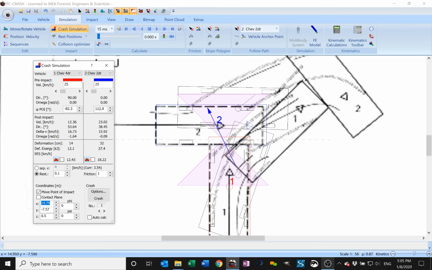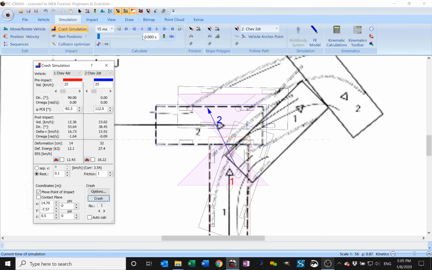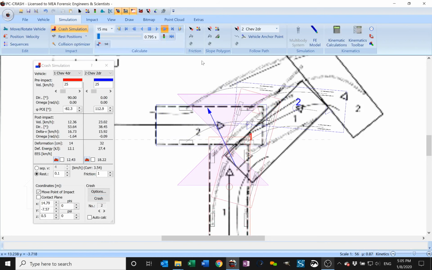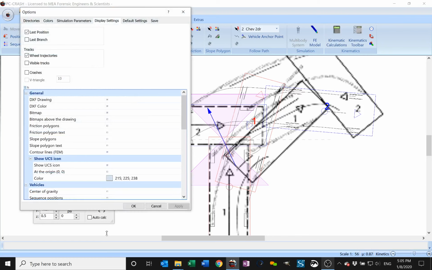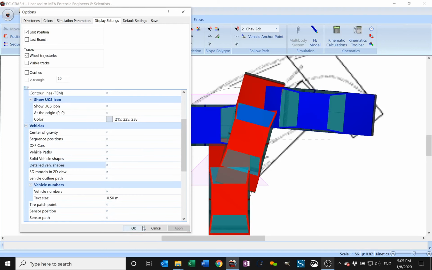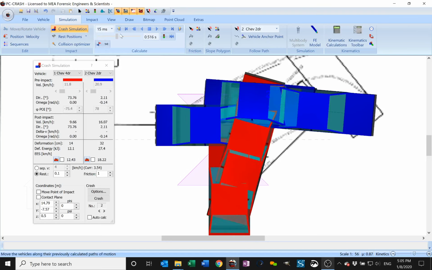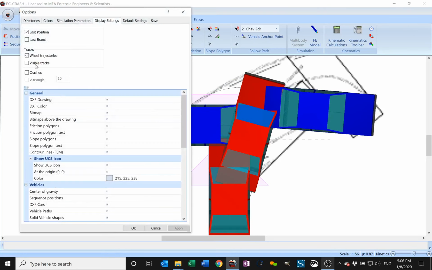So I'll just do a crash here, and there's an option to have automatic calculation of secondary impacts. I'm just going to turn that off for the time being. So if I do a crash and just simulate the vehicles out to rest, maybe I'll fill in the vehicles so that it shows up a little bit more. You'll see the vehicles just drive right through each other. It's going to turn off last position.